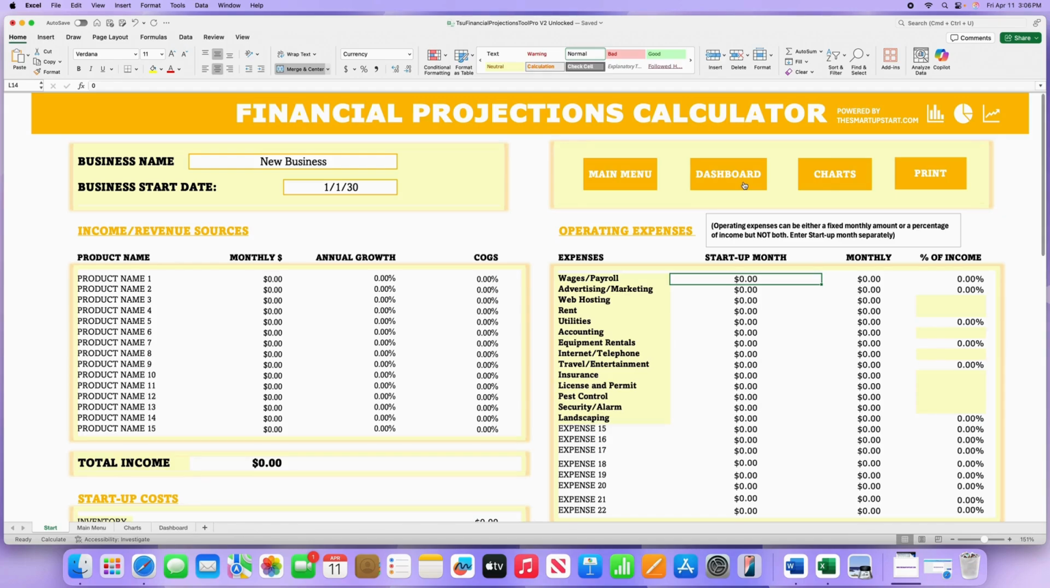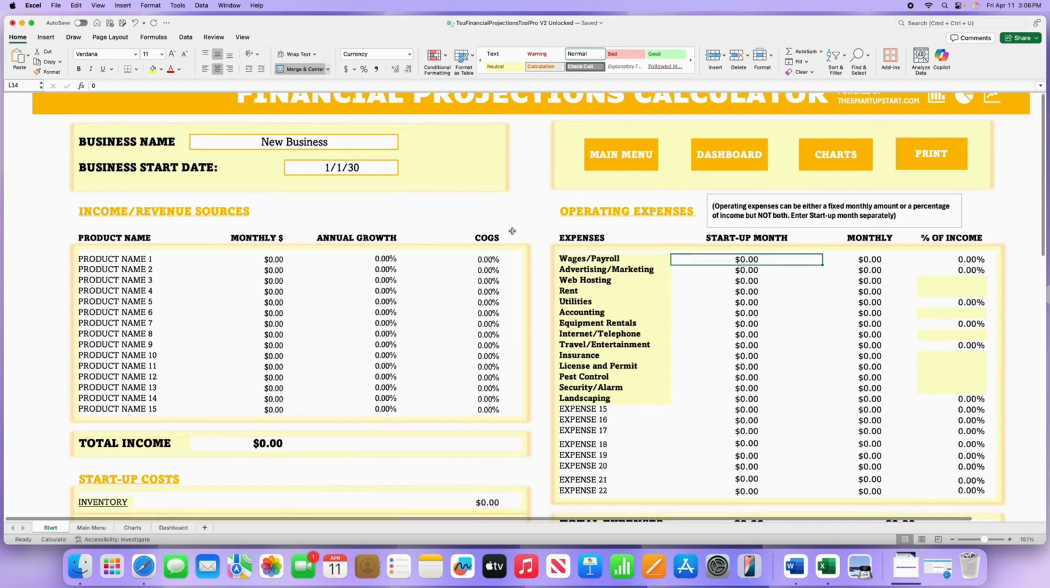But I just wanted to really quick explain that we have a cool new feature, which is a dashboard that gives you a visual on what's going on with the financial projections so that you can make tweaks as need be based off of the visuals.